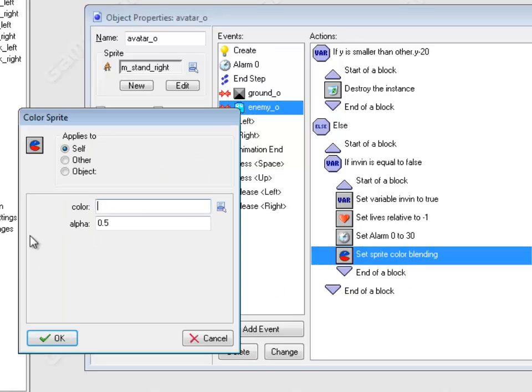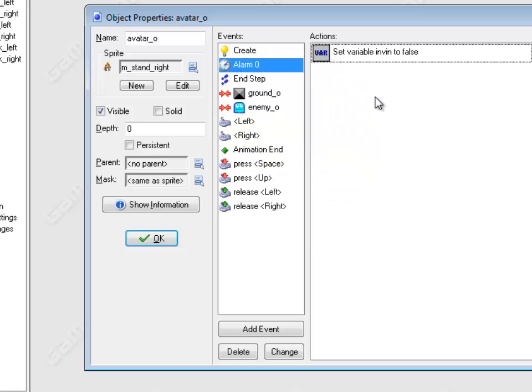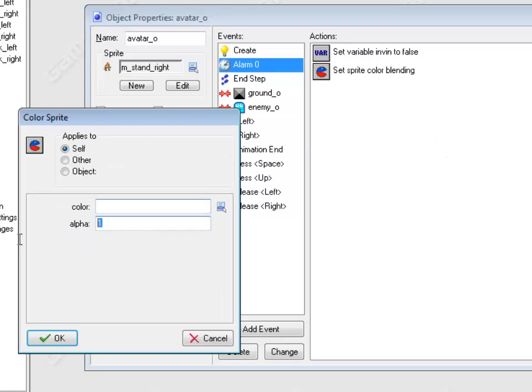What this does is, alpha, in gaming terms, stands for how transparent a color is. So an alpha of 1.0 is you can't see through it at all. It's totally opaque. An alpha of 0 is totally invisible. You can completely see through it, and all the things in between. So I'm going to make it so that I'm partially see-through here. And then when my alarm goes back off, I'm going to set my alpha back to 1.